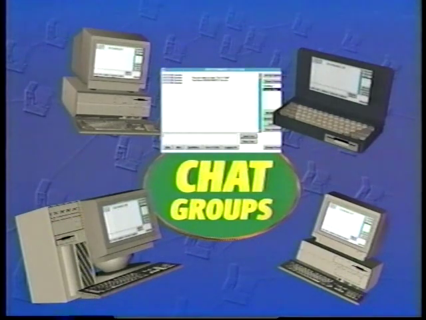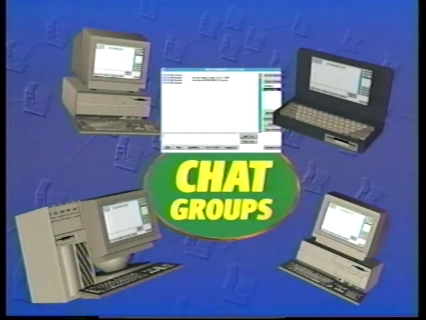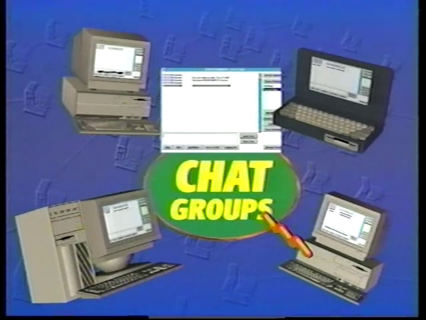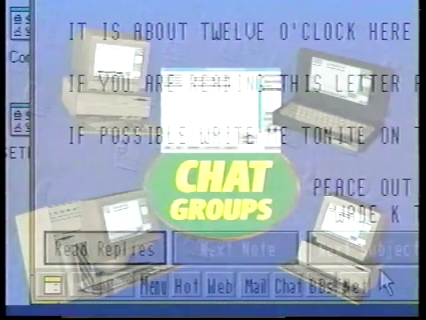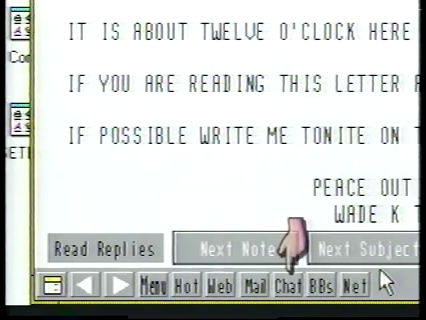Chat groups are places where you can have online conversations with other people who are online at the same time. Of course, your conversation is typed from the keyboard rather than spoken. And you can chat with several people at the same time about the topic you've all chosen. The computer host handles the traffic so everyone can be heard. Let's take a look at Prodigy Chat, Suzanne. Click the chat button at the very bottom of your screen.